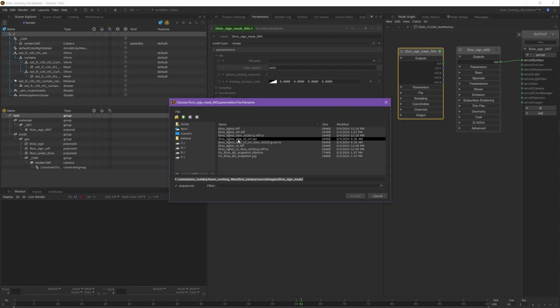Mine's in my source images. Now, with Katana, you need to use a TX file. So if you have a JPEG or TIFF or EXR or any of the sort, you need to convert it to a TX file. You can either do this in Maya pretty easily if you want to open Maya, or there is a script that you can add to Katana, which we will discuss in a later video.